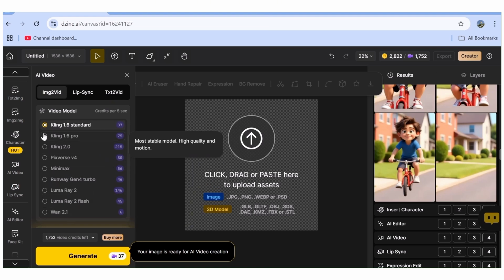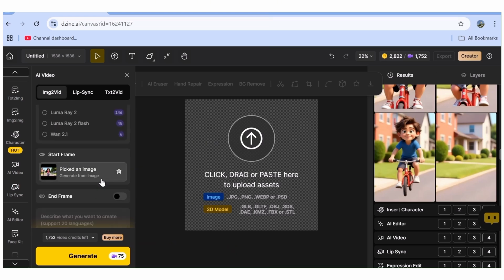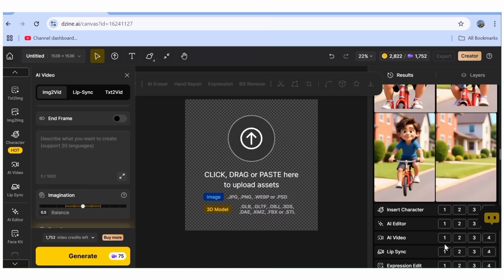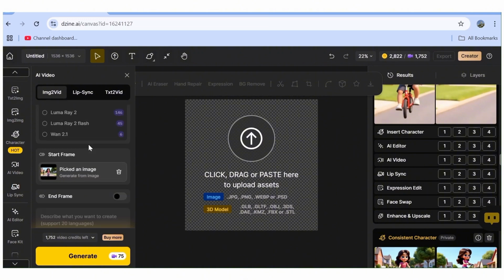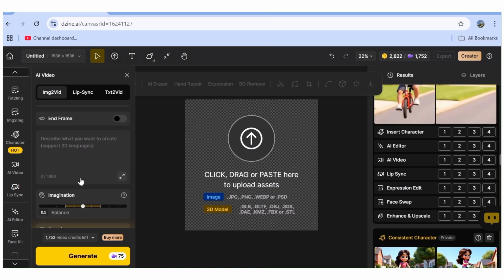Once you choose the model that you want to use, in my case I'm using Kling 1.6 Pro, then you can choose an end frame if you like. The start frame is going to be the original image that we chose. In my case, I'll not be using any end frame. Now, once that's done, next you need to input the prompt of how you want to animate your image. In my case, I want to have these two kids just riding their bikes down a suburban road. So that's exactly what I'm going to input in the prompt box.